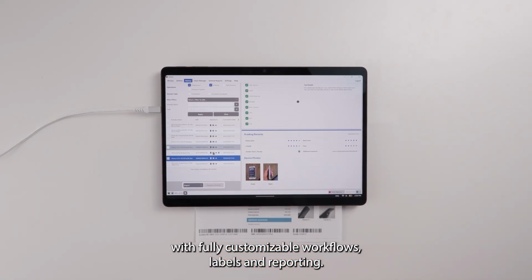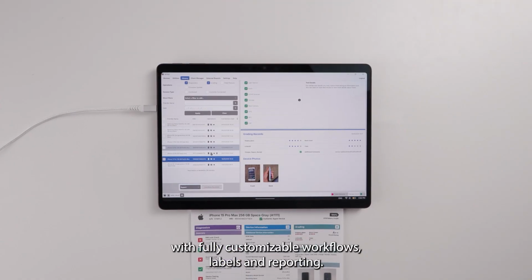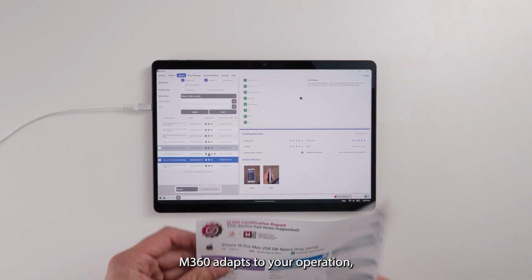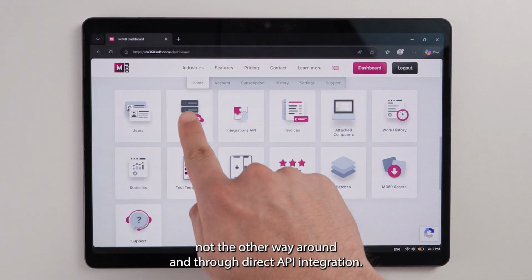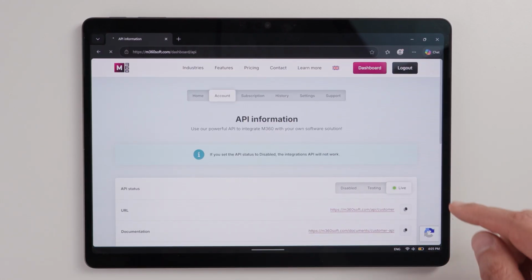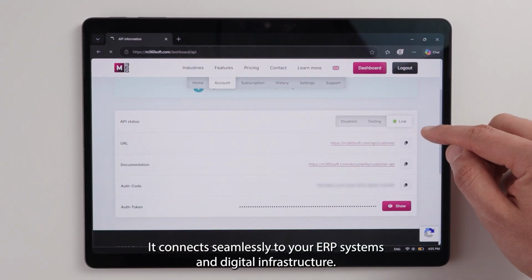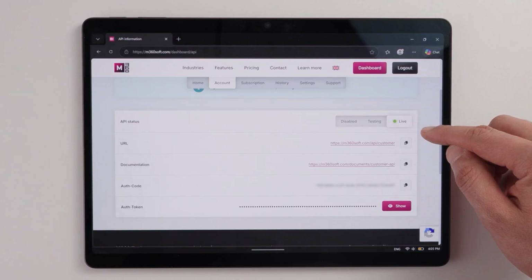With fully customizable workflows, labels, and reporting, M360 adapts to your operation, not the other way around. And through direct API integration, it connects seamlessly to your ERP systems and digital infrastructure.